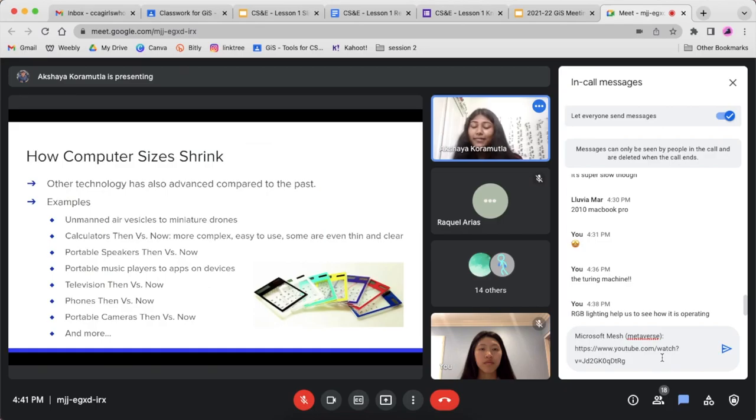Also televisions, they were chunky, like the monitors for our computers. But now they're also very thin, and they're bigger, so we can see more and clearer. And phones, also back then, were chunky, but now they're much thinner. Portable cameras back then were also very chunky. Now they're clearer and smaller and produce colored images, which they didn't back then. And there's many more as well.